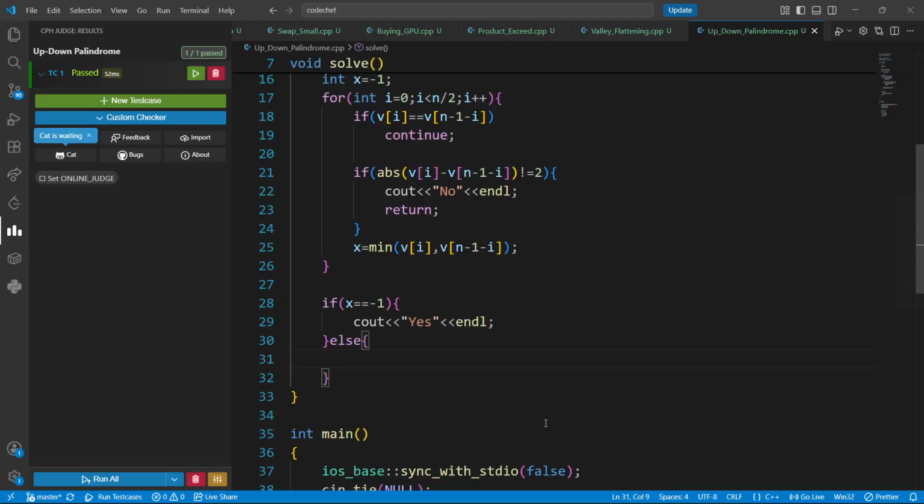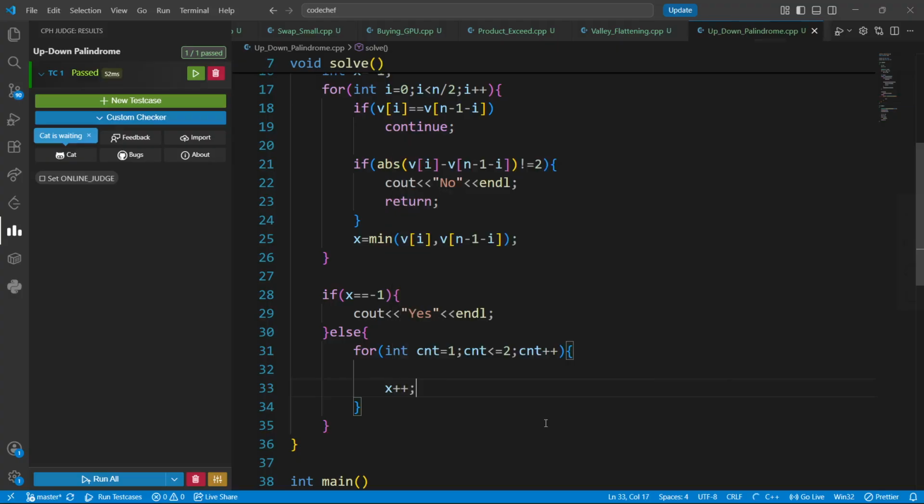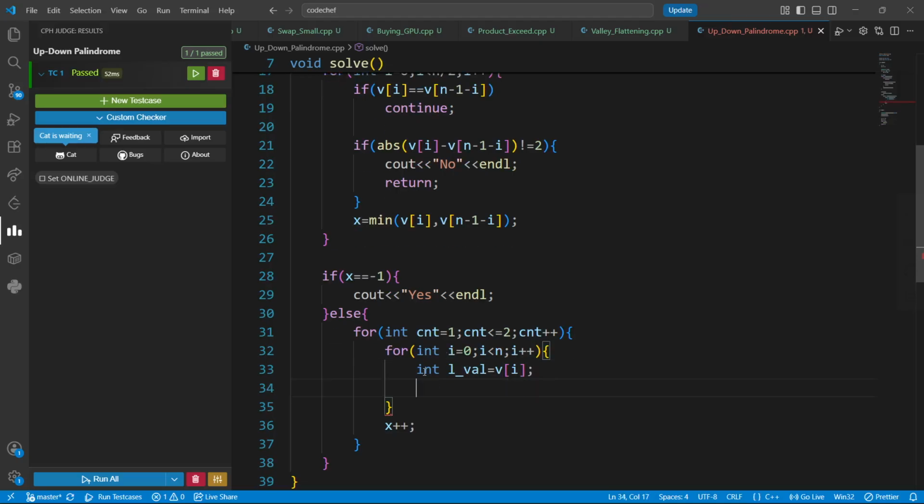Since we have already got x, I'll make sure the loop runs 2 times. I'll tell you why. Inside, I'll be increasing x by 1. First thing first, I'll be checking with the minimum value of x, as I told you in the iPad, and then the middle value. So the middle value is basically x plus 1 only. Now I'll move to every element of the array and I'll take left val, which is v of I, and right val, which is v of n minus 1 minus I.